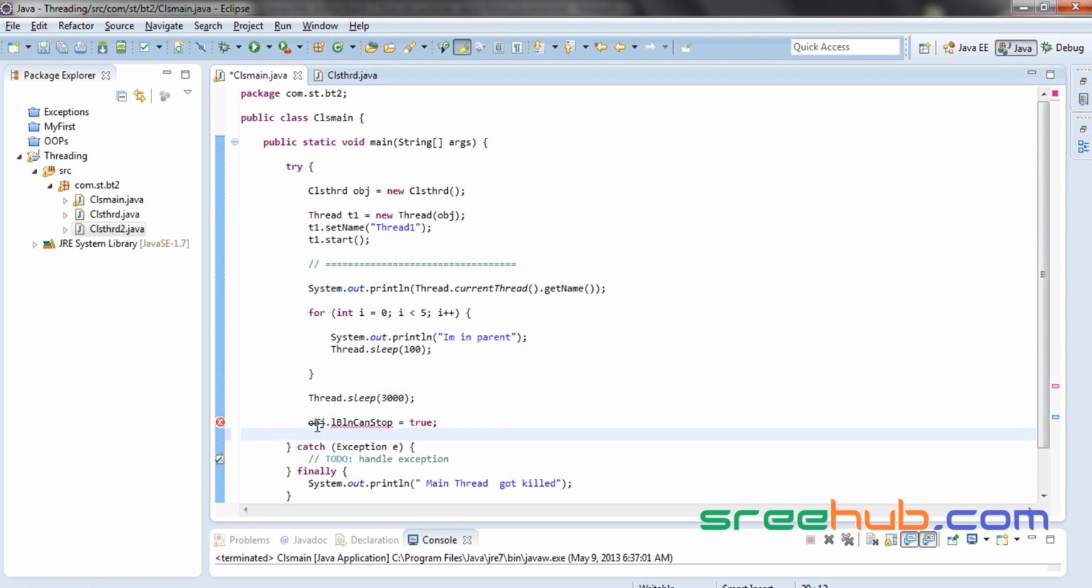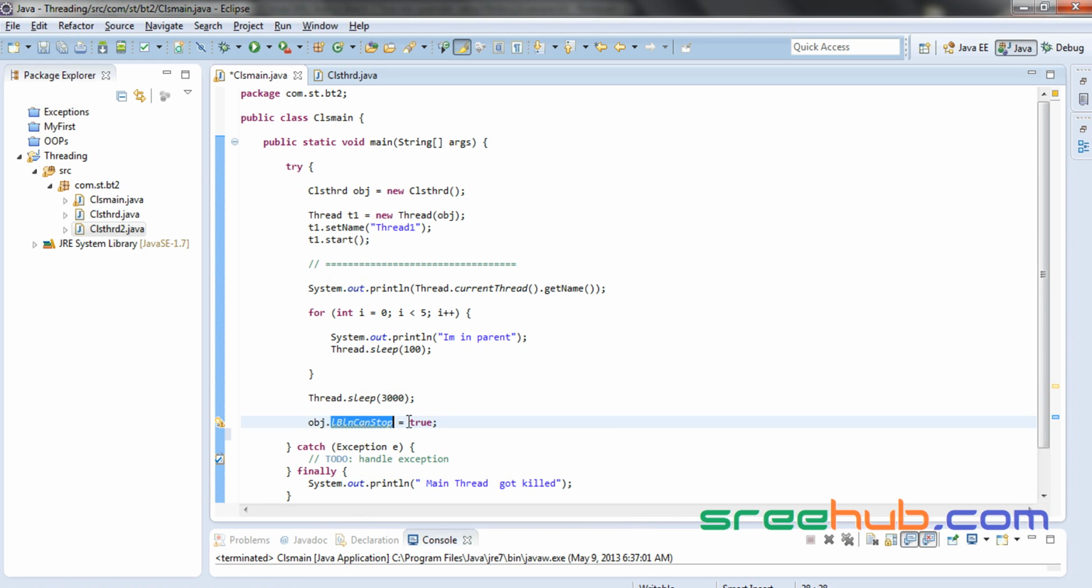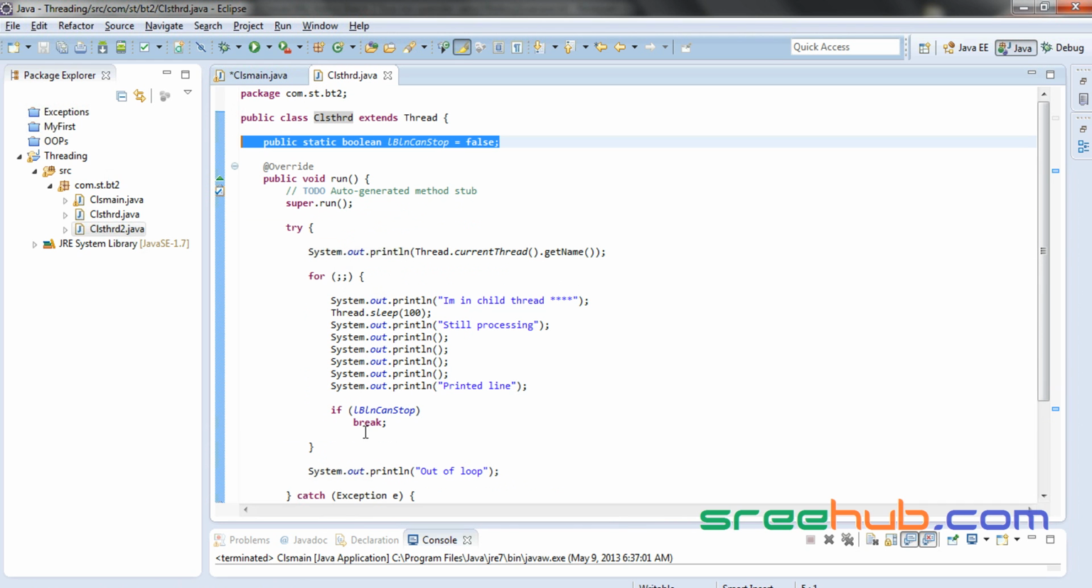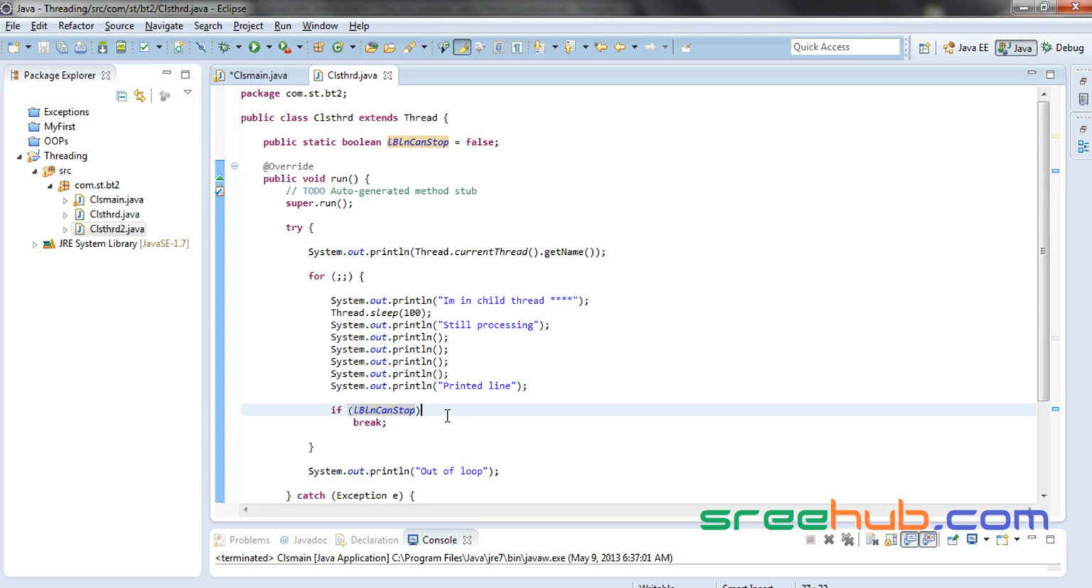Fine, Purushottam, now you understood this? Yeah. So now one thing you have to notice here is, I'm creating an instance of my thread class once, and I'm using this same instance to create a new thread, and also I'm using the same instance to stop it. When I say canStop, which means automatically in this instance, it will make it true. So at that time when it makes it true, it will break.